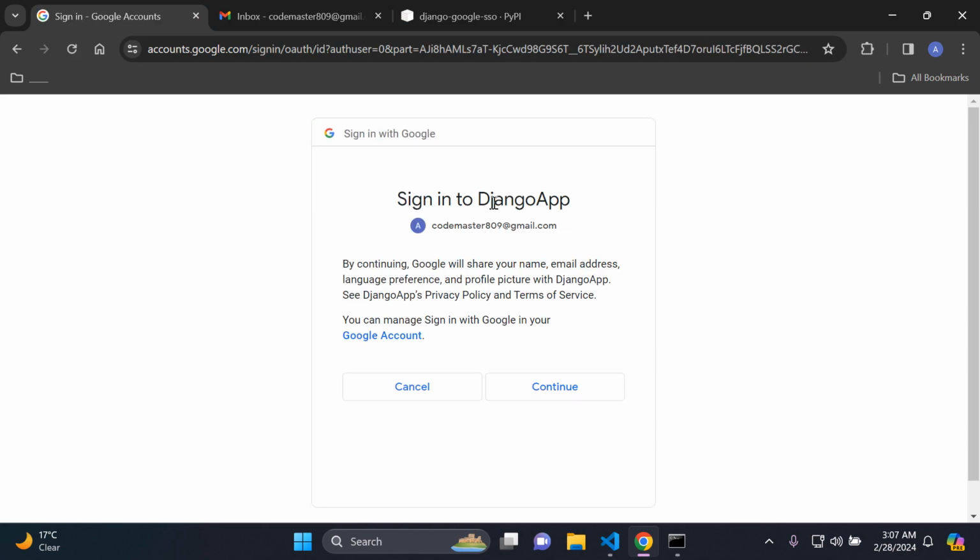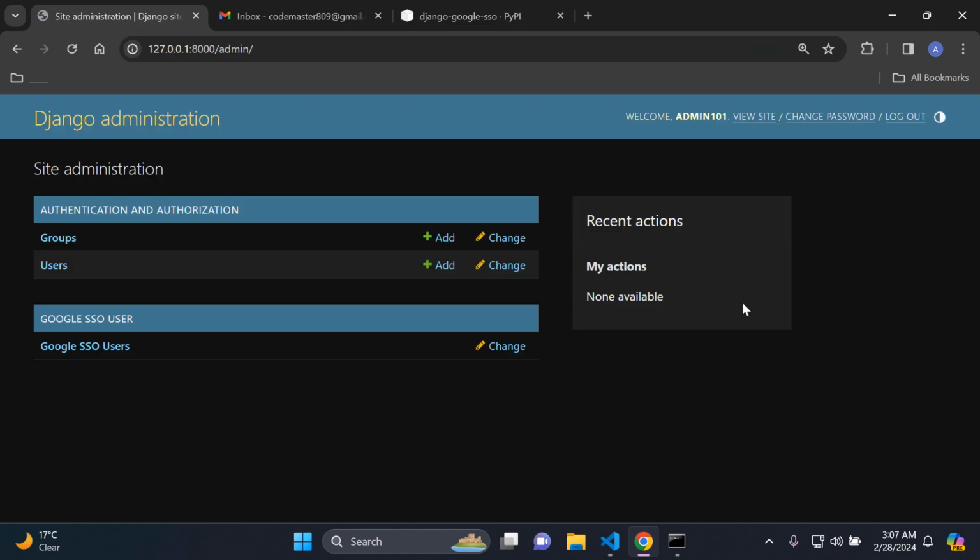Notice that it says Django app, because remember when we configured the screen flow, we set the app to Django app. And as you can see here, by continuing, Google will share your name, email address, language preference, and profile picture with Django app. So let's say continue. And there we go. We can see we're logged into Django admin, easy, just like that. Simple. So we can see we are automatically signed in with ease.